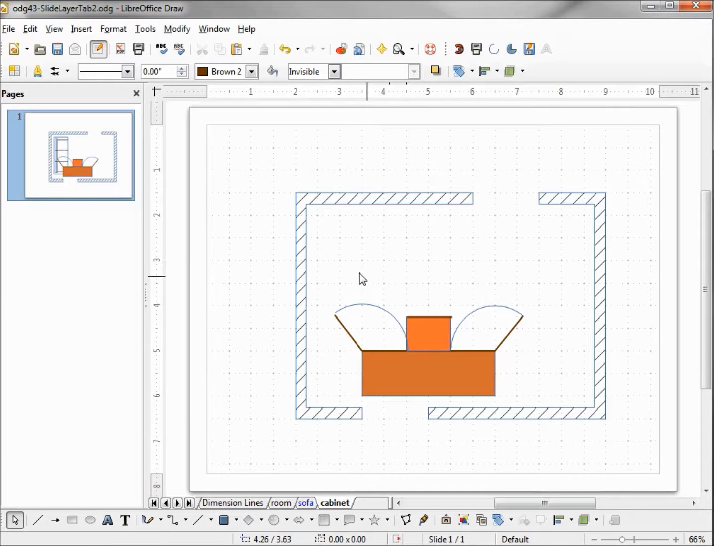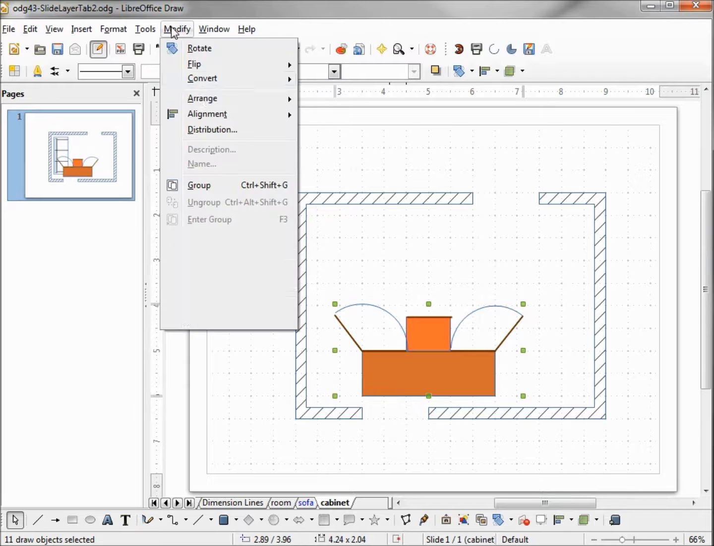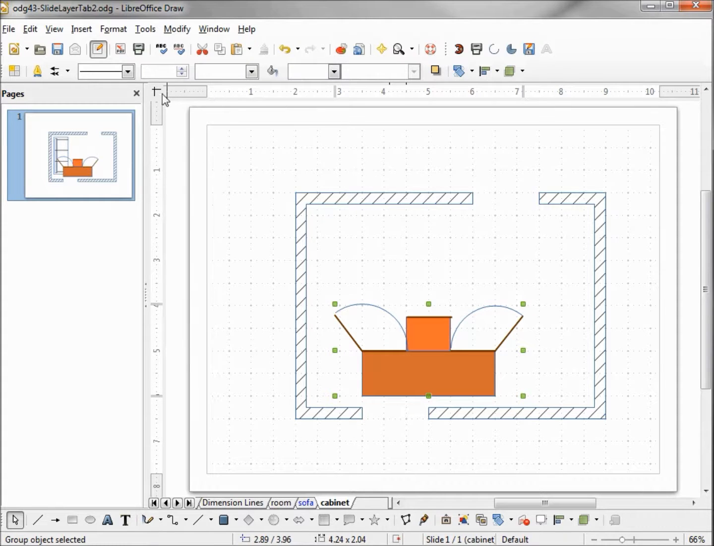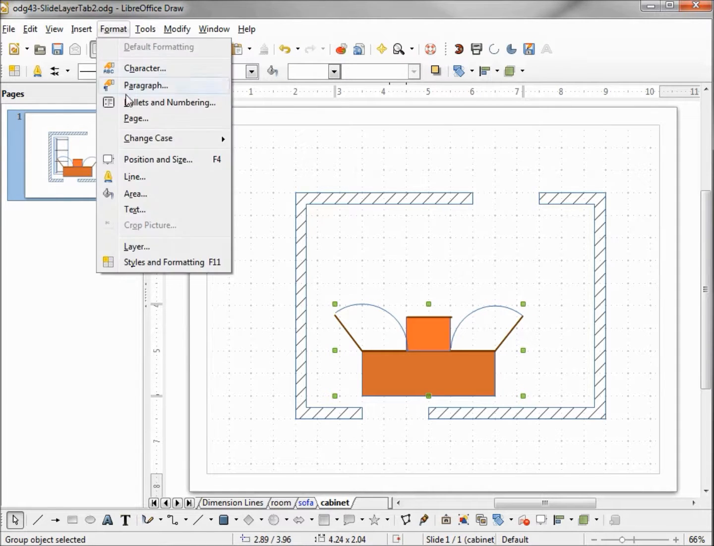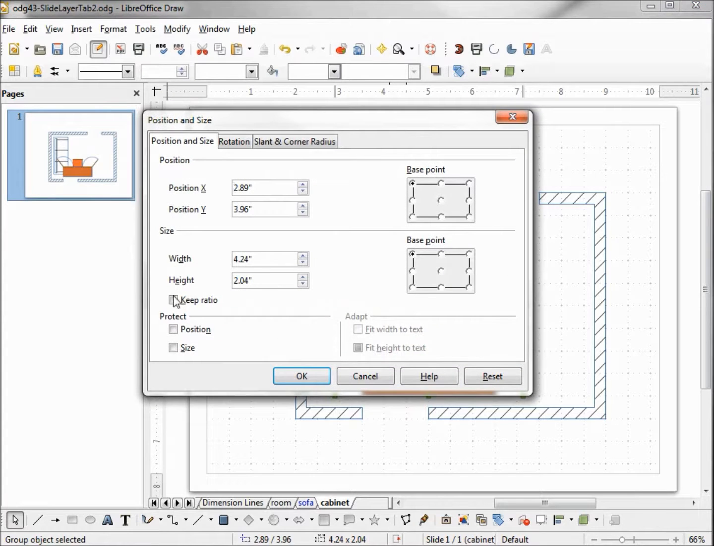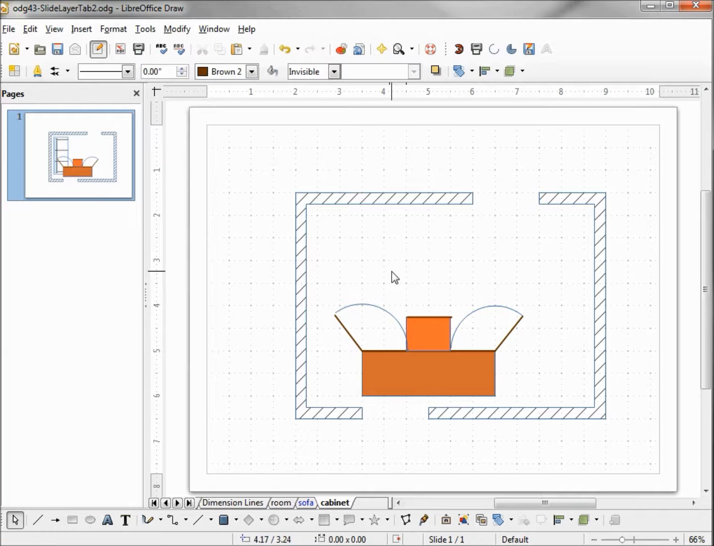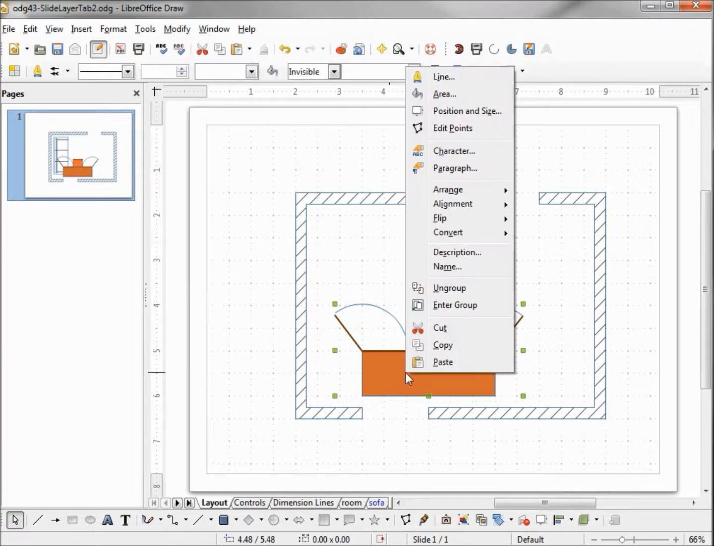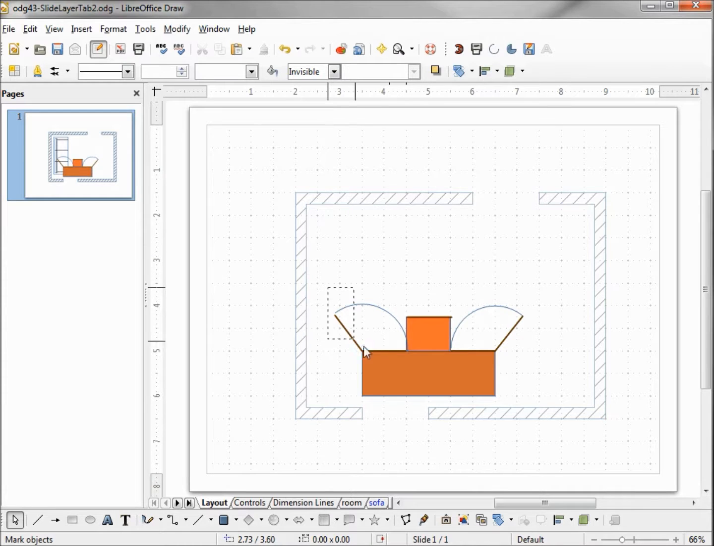Let's do the same thing we did with the sofa. I want to select it all, group it together. I want to go into Format, Position and Size, and protect that size. One last thing I want to do with this is I want to enter the group. I'm going to select the open doors and drawer.